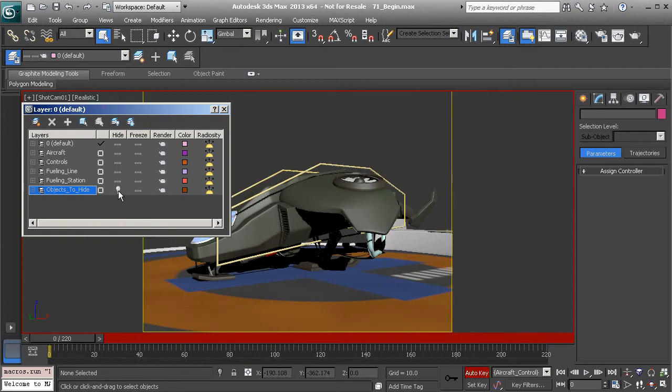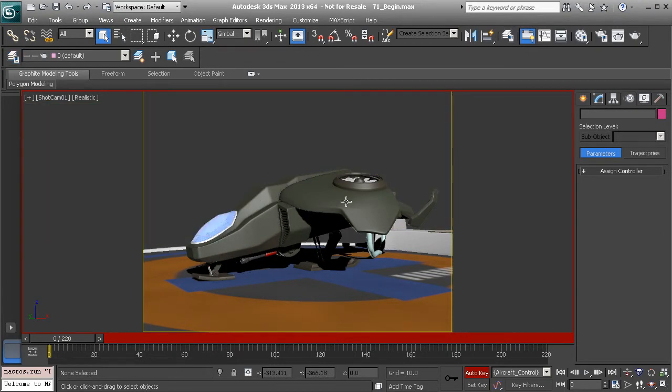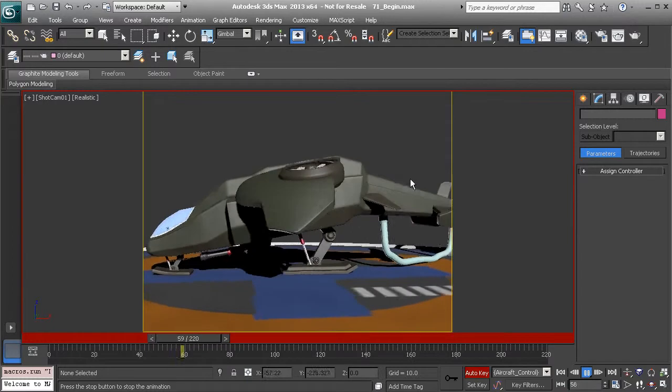So of course we'll want to hide our objects to hide layer. That's why it was made. And we'll go ahead and hide our control object, so we're just focused on everything that will eventually be rendered out. So I'm now going to go ahead and hit play. Let's go ahead and take a look.